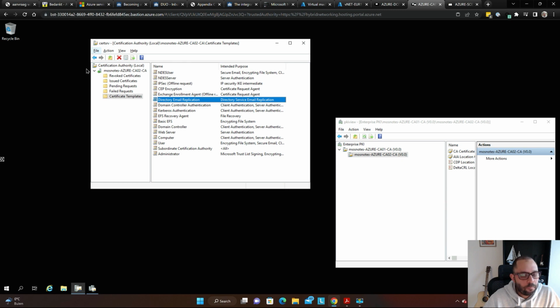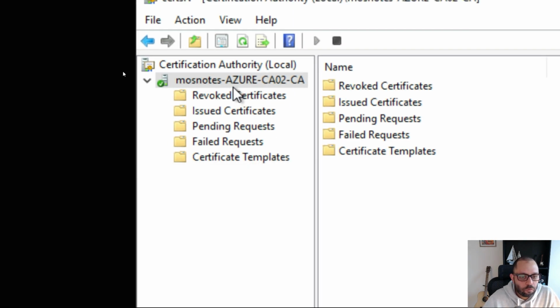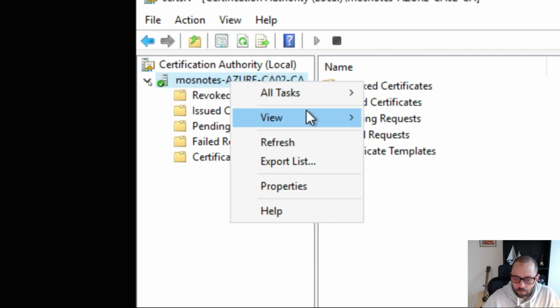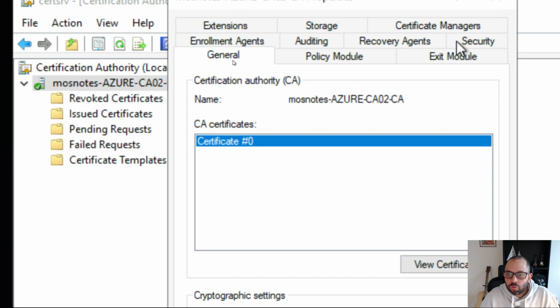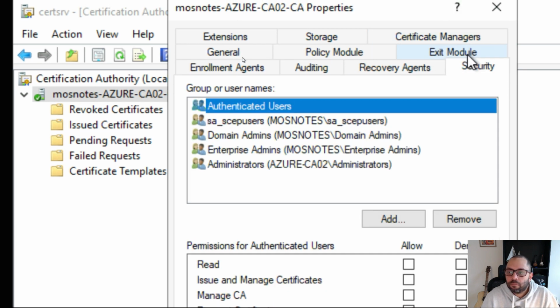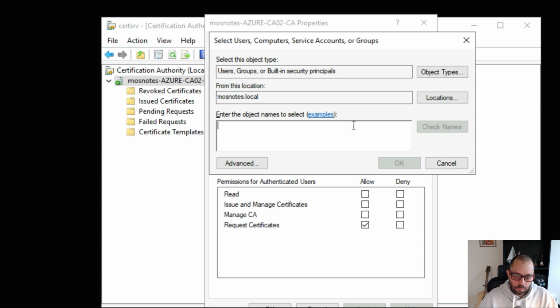So here under the CA console, once again select your subordinate server, or your CA server in general, right click, properties, go to security, click add here to add it, and again the user group, in my case SCEP users. Check.